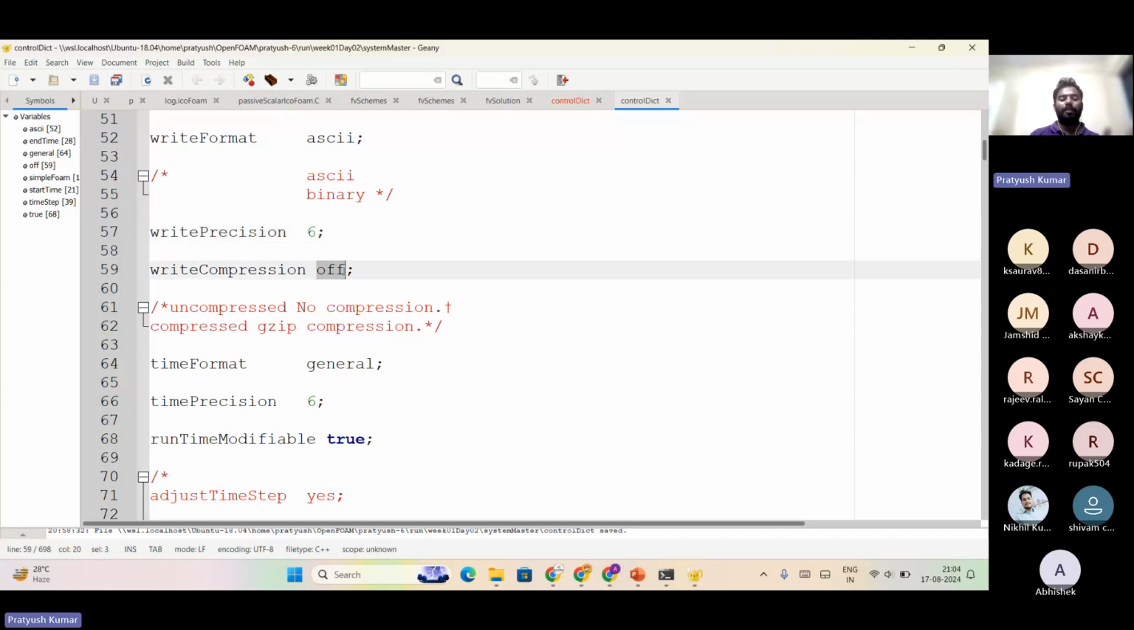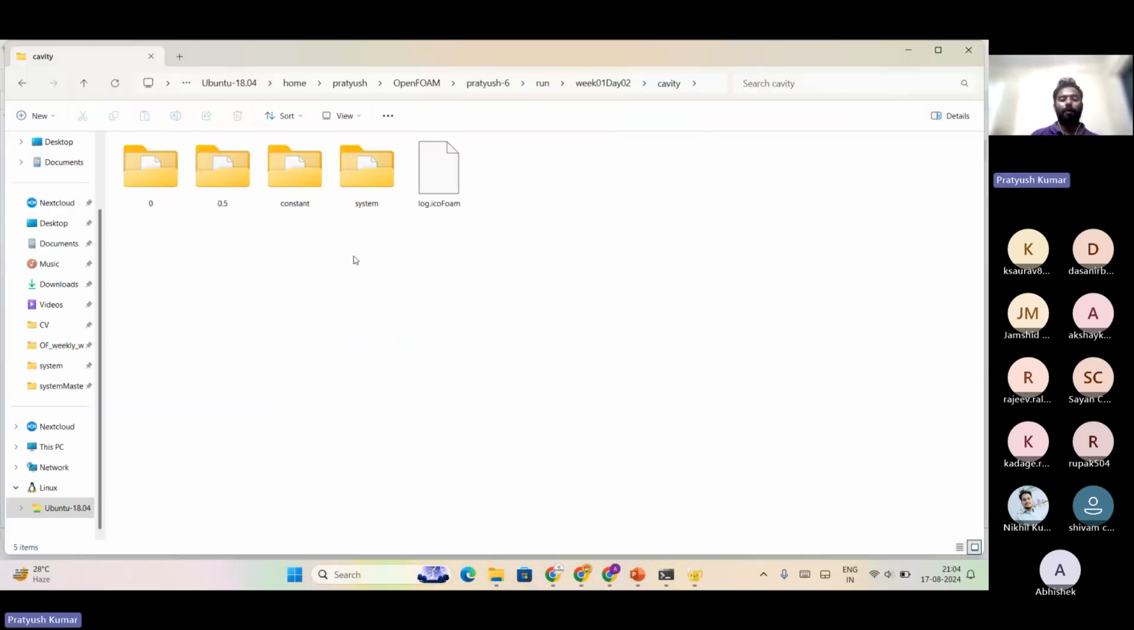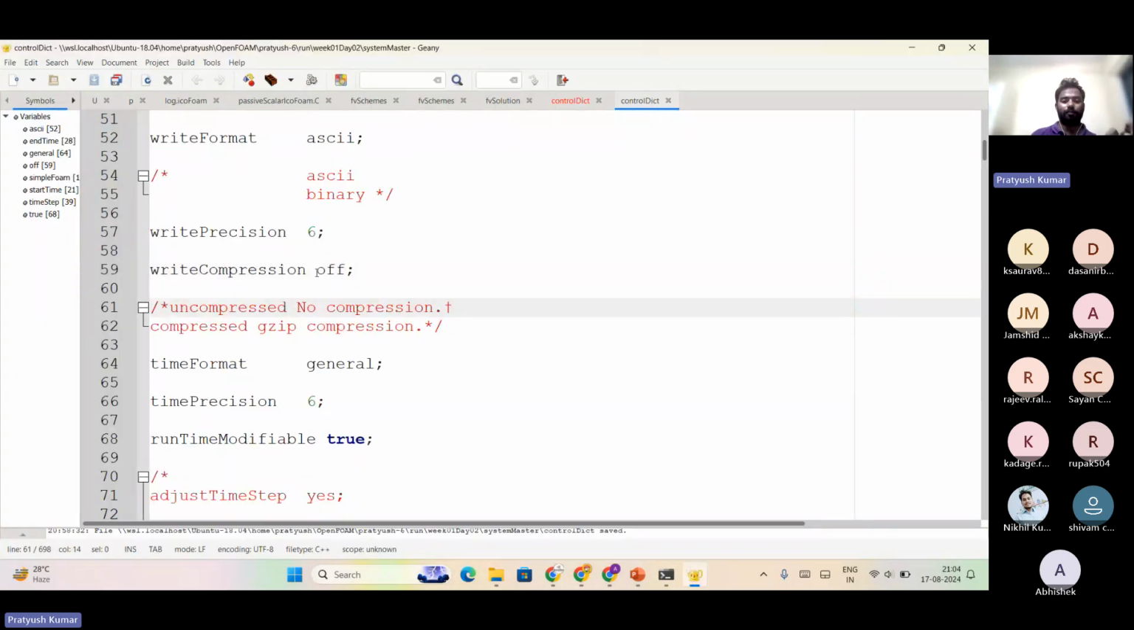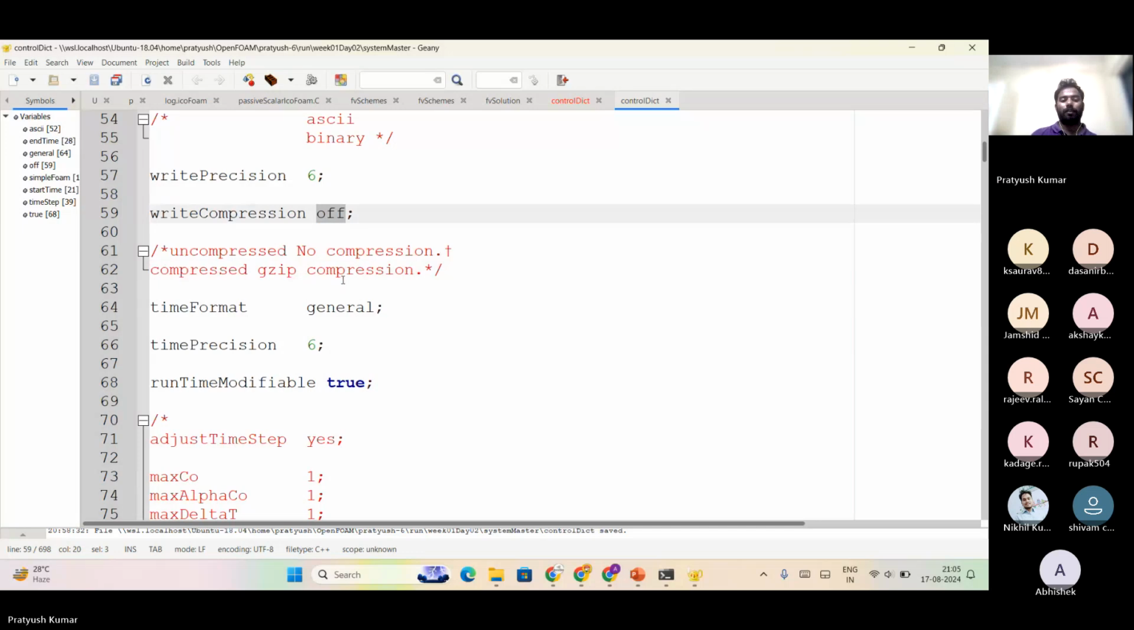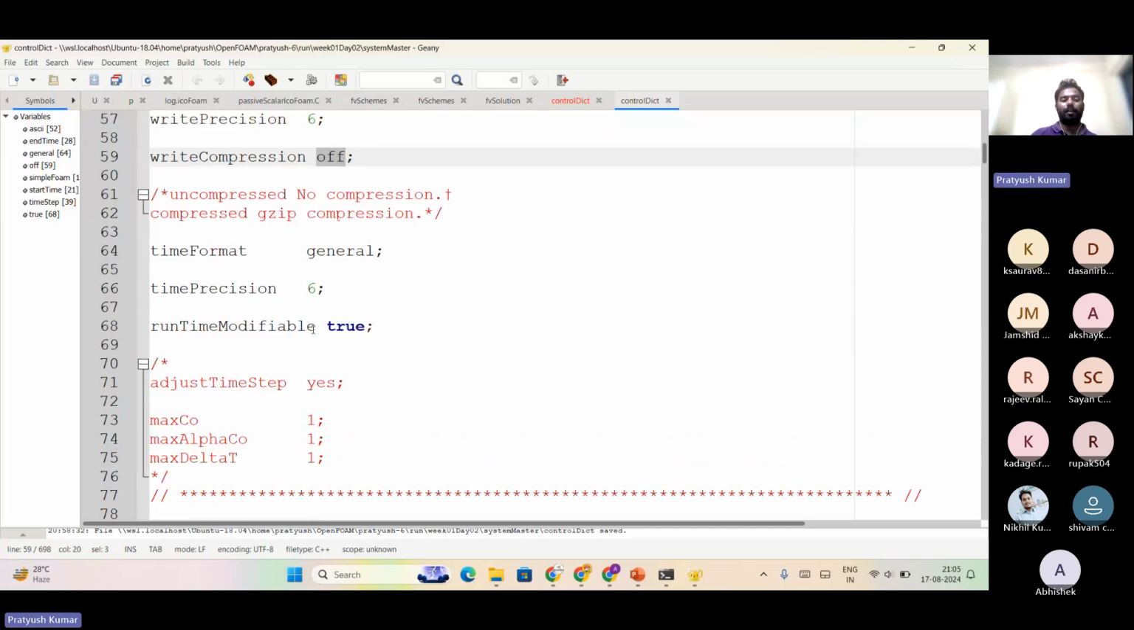Sometimes it is important that the folders you are creating, such as 0.5 and the other time folders, are automatically compressed, in zip format. In such a scenario you can turn this on. It is going to provide you compressed folders if you turn on this variable.